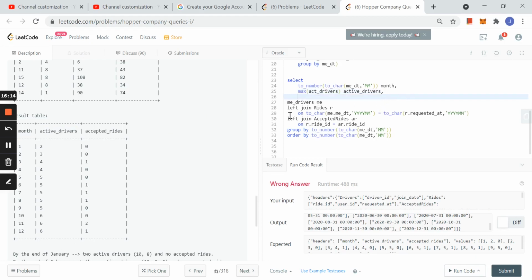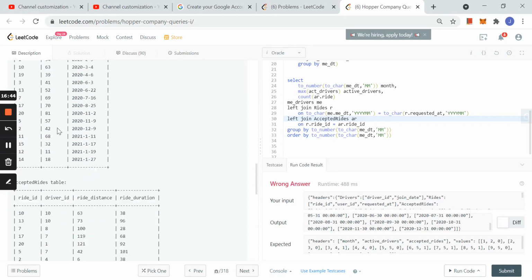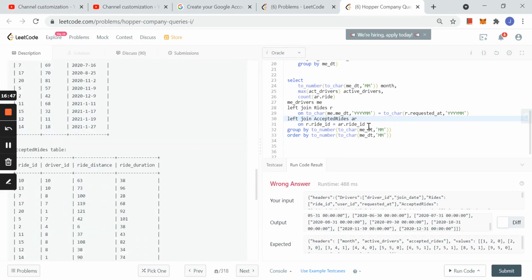Okay. Then we need accepted rides. So we need to count these accepted rides. Then count what? We need to count the rides from the accepted rides table, not from the rides table, because a ride can have any ride ID, like the 6 we talked about. It exists here, but it doesn't exist in the accepted rides table. So we need to count the ride ID from the accepted rides table. All right. Accepted rides table, ride ID, and what is the alias of this?